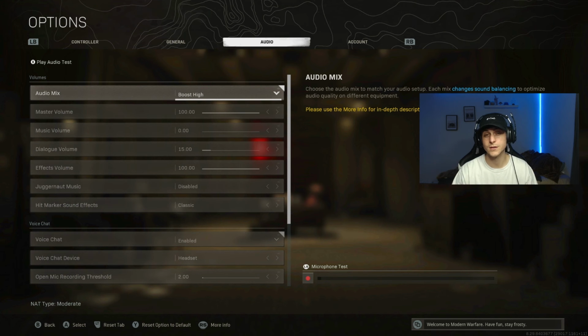Let's go to audio. Here's a big one. Audio settings. I run boost high. I have Astro A40s and A50s, but I predominantly run my A40s TR Pro with my mix amp I got over here on my side. And boost high helps me get those footsteps pulled away from all the madness, so even when everything's going crazy, I can still hear when someone's pushing up or trying to flank. I can always hear that.